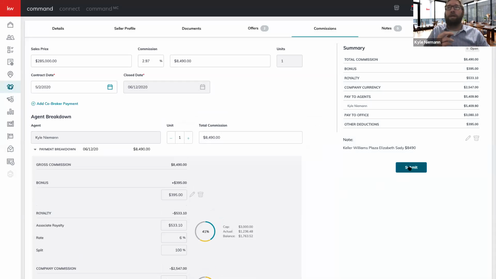I could hit submit, and just like hitting submit on a green sheet, this goes to your compliance people, and they review it and send it back. I don't know if anybody's ever gotten one returned in green sheets. They review it, make any changes. They could send it back.